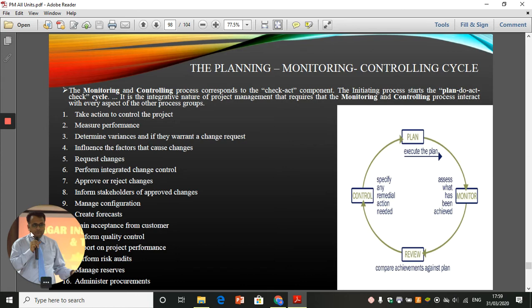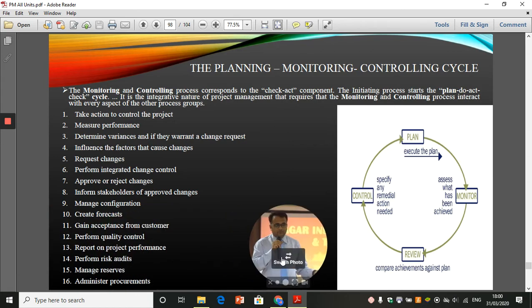Now let us go for the monitoring and controlling process, the planning, monitoring, and controlling cycle. If you look into the cycle, first you plan, then you execute the plan, then you monitor and review, you make sure that you compare your actuals with whatever was planned, and if there is any deviation, you control it and you change it, and that's how it is. So here you plan, you monitor, then you review, and you control. You make sure that your actuals are meeting the standards.